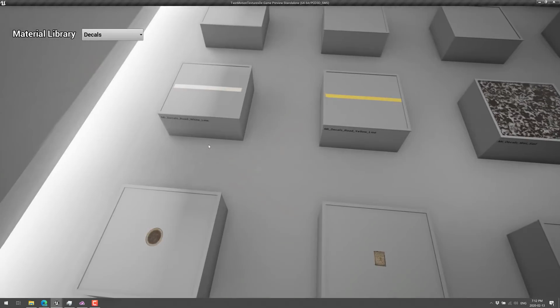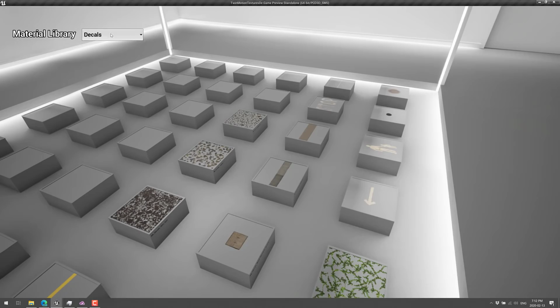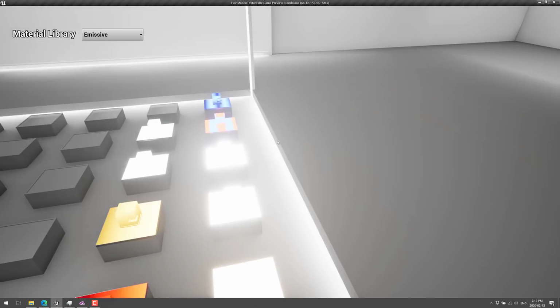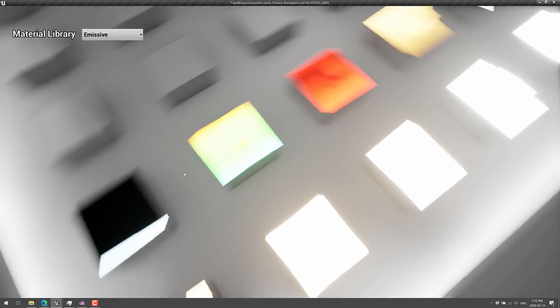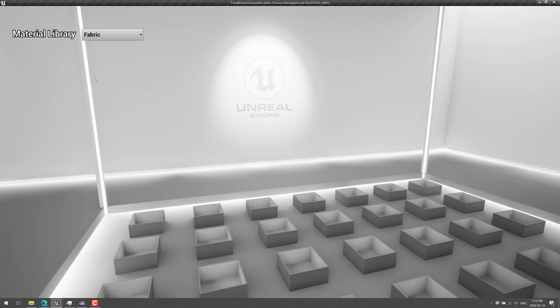So regardless of what you're using this for, if you're using this for visualization or game development, this material library is definitely quite useful. We got some emissive materials here. Not sure what you're gonna use a lot of these for, and maybe a bit of an epileptic warning there, should have come in advance.